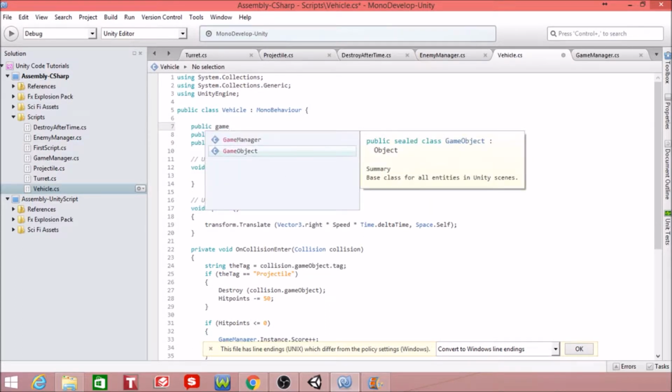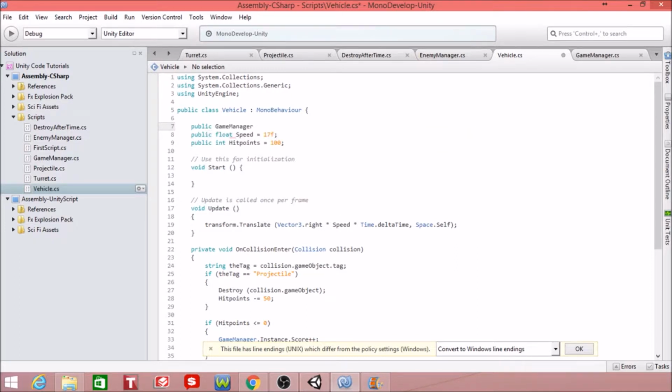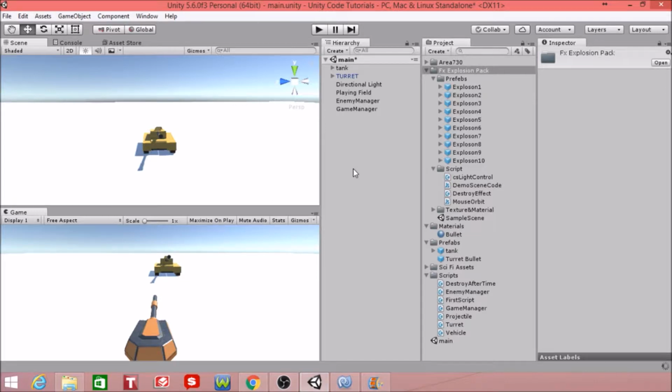Public GameObject, capital G, type GameObject, and let's go ahead and call it explosion object, and we'll be able to assign that from the inspector. I'm going to go ahead and do that now so we can decide which explosion we want to use.